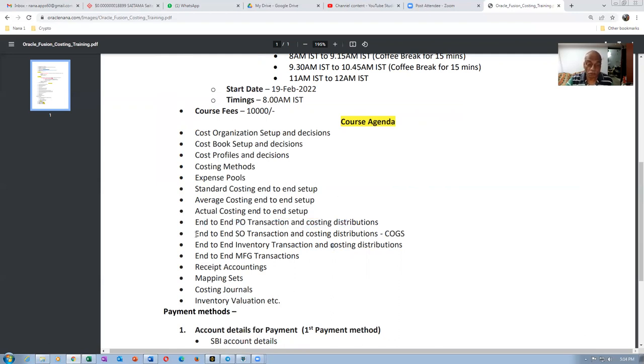Similarly, for sales orders, you ship to the customers, and then the COGS, the cost of goods sold, as well as the DCOGS will be hit. How COGS and DCOGS get hit will be taught to us. And for the plenty of inventory transactions, all the inventory transactions costing will be done. Manufacturing has plenty of transactions: material transactions, resource transactions, and overhead transactions, everything is coming up.